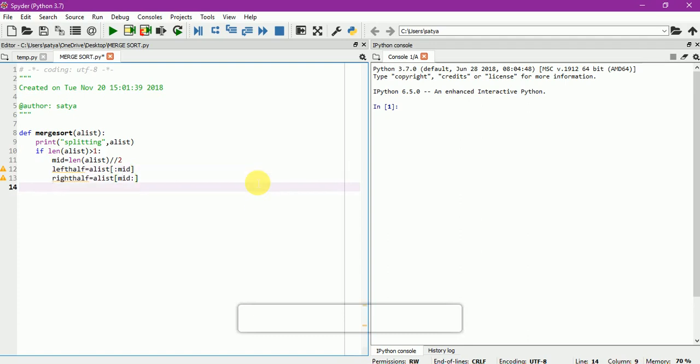Now again, we should call merge sort on the left half and right half: merge sort of left half, then like this we also call merge sort of right half.